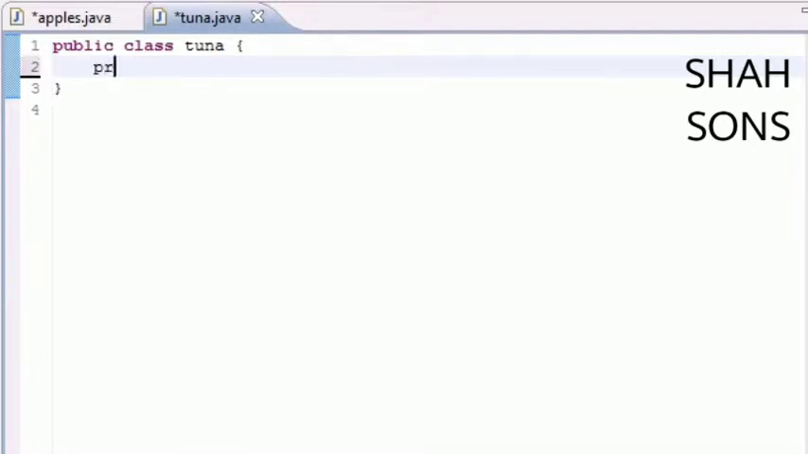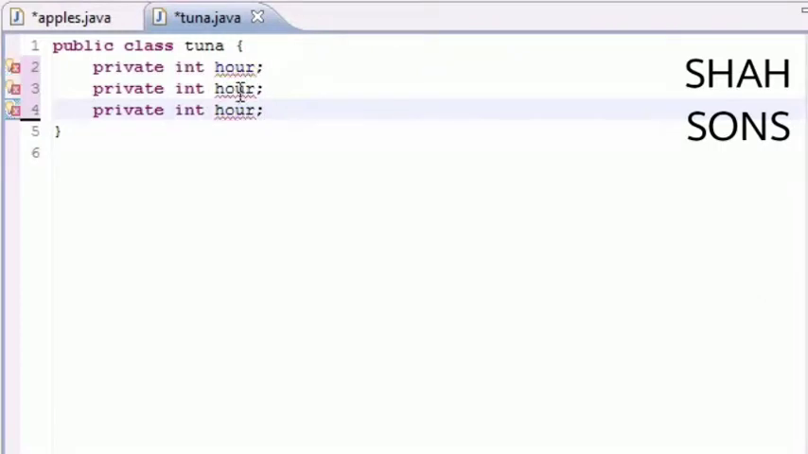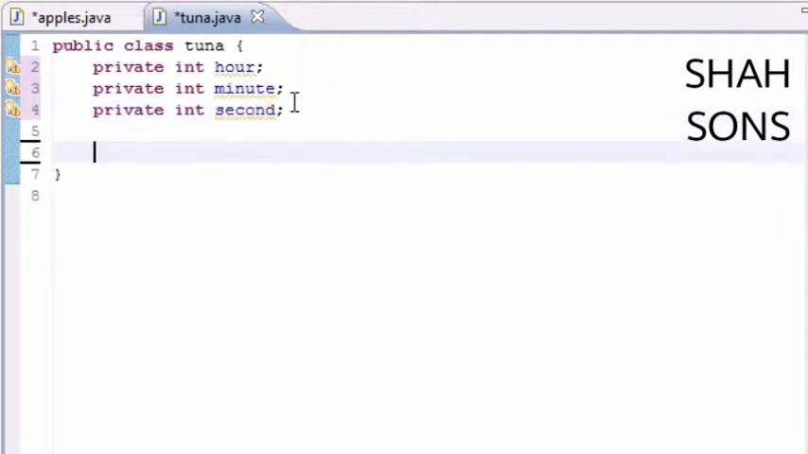So we first need our 3 variables, private int hour, and then we need that same thing. Let me put a semicolon instead of colon. We need that same variable with minute and second. Minute and second. Now let's go ahead and build our first constructor.